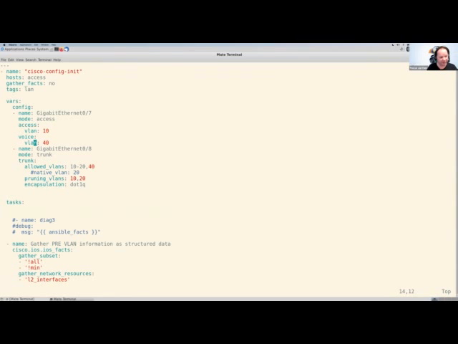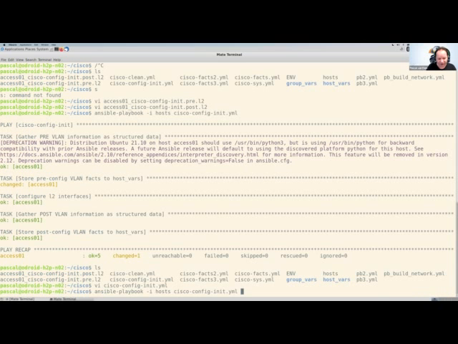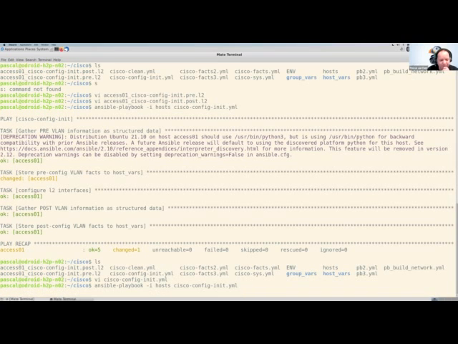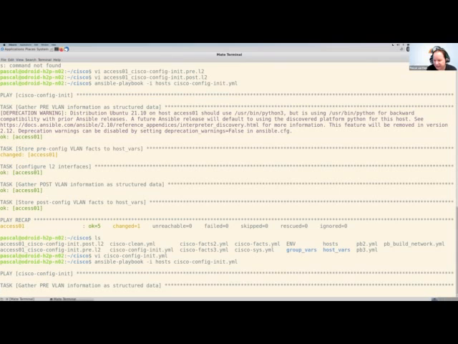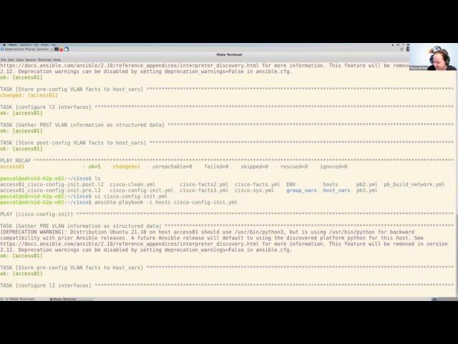And I'm also going to put the voice not on 40, but on 60. So this will lead definitely to a change, and the expected result is that it will leave my first item untouched, because I did not ask it to remove it. I asked it to merge it, and of course, the voice VLAN attribute, that one should be changed.